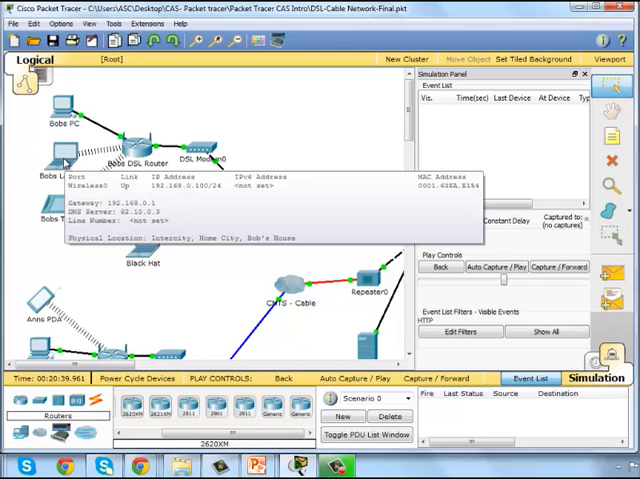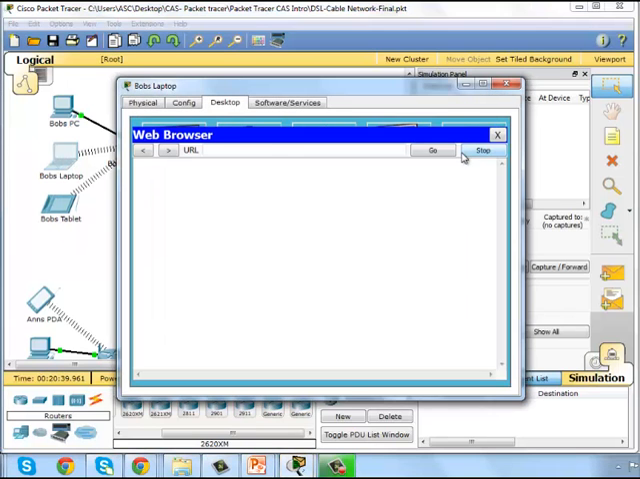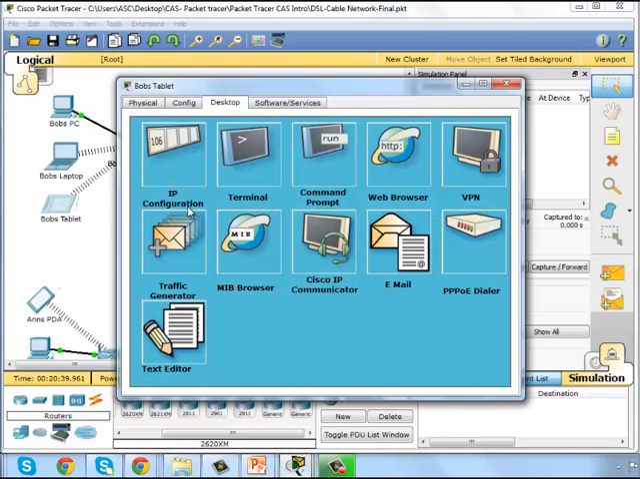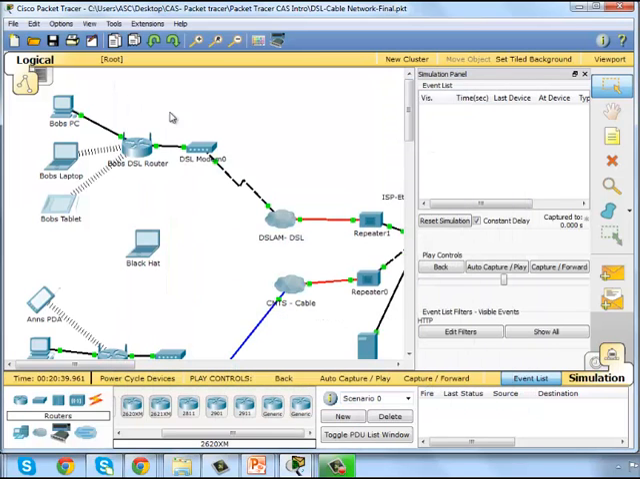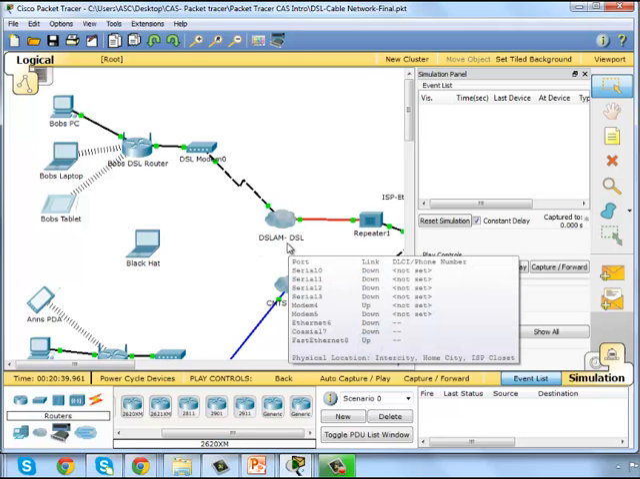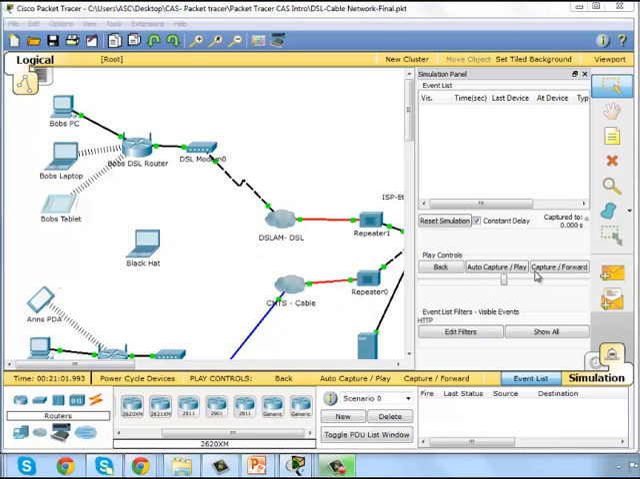So we first of all click on Bob's laptop, and in the URL enter www.netcad.com, and hit go. Now obviously we're in the simulation mode, so we don't immediately get a reply. On Bob's tablet, we're going to go to www.bcu.ac.uk, and again hit go. So our packets are queued up and we're ready to see the simulation. So let's start the capture.